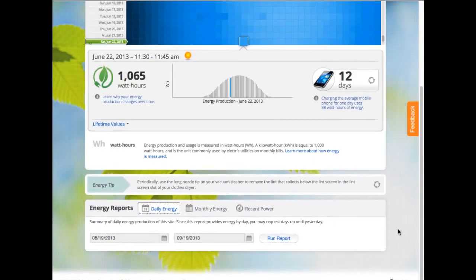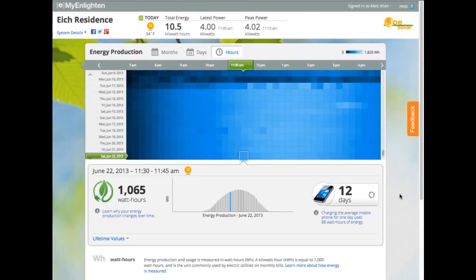And there we have it. That's MyEnlighten at a glance. For more information, log into your system and click on the Help icon in the upper right corner of the screen.